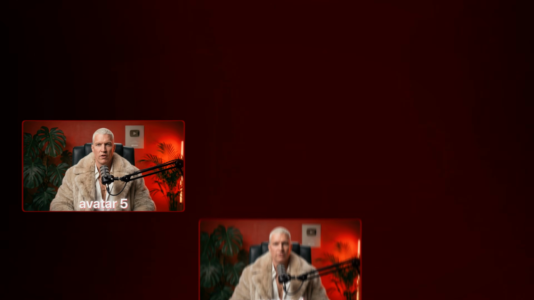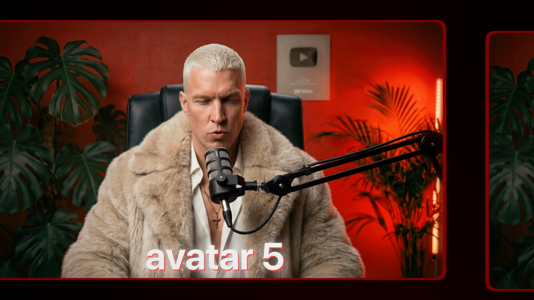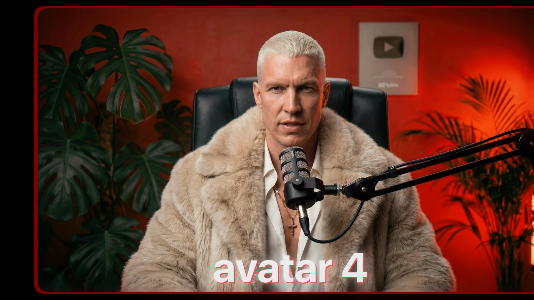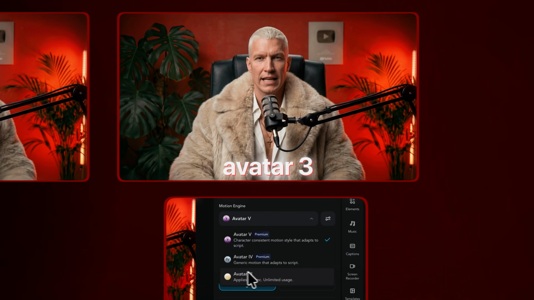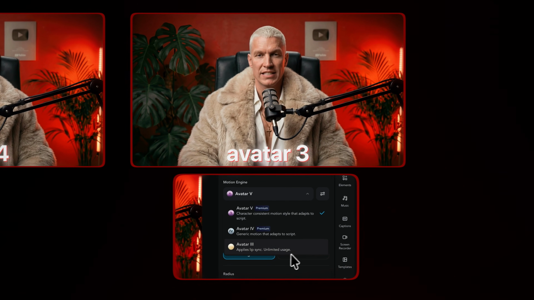I actually ran the same video through all three motion engines so you can compare the results yourself. Avatar 5 has the best realism and the smoothest movement overall. Avatar 4 is slightly behind but still produces great results, especially for longer talking head videos. Both of these engines cost 20 credits per minute of generation. Avatar 3 is the older engine, and it does not match the realism of 5 and 4, but the big advantage is that it is completely free and unlimited on the standard subscription plan.